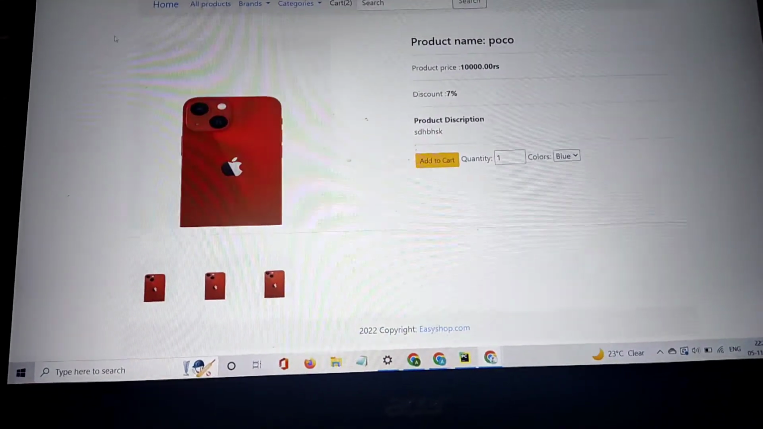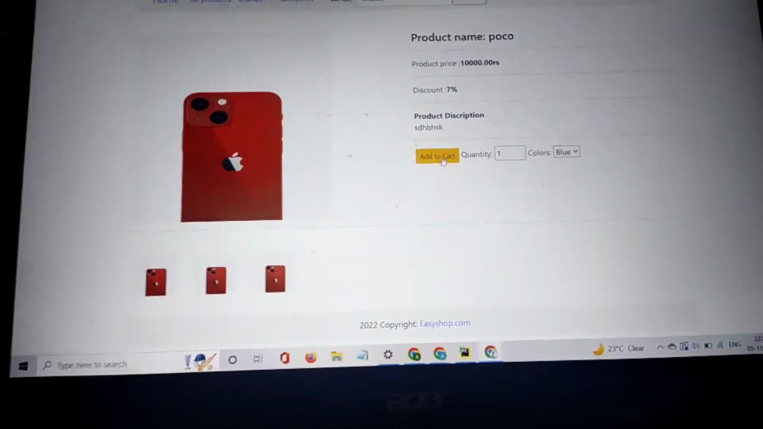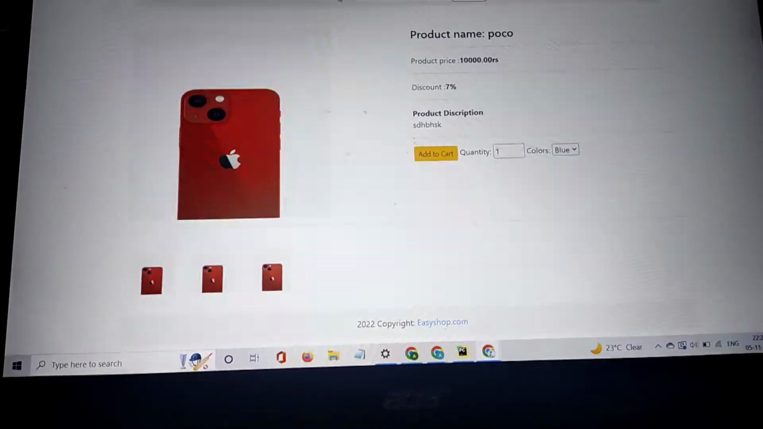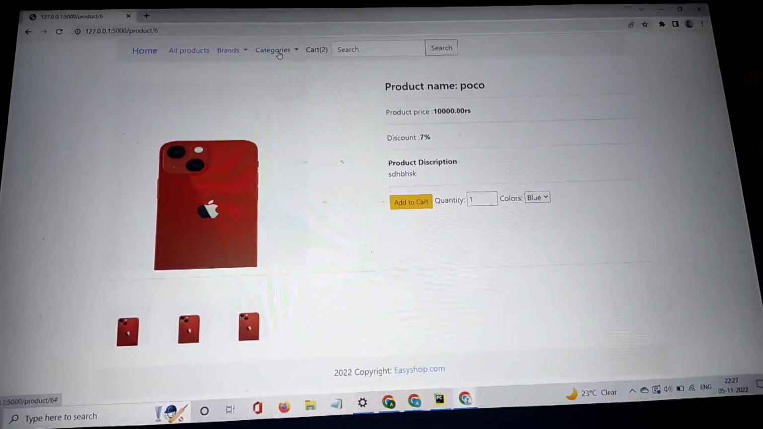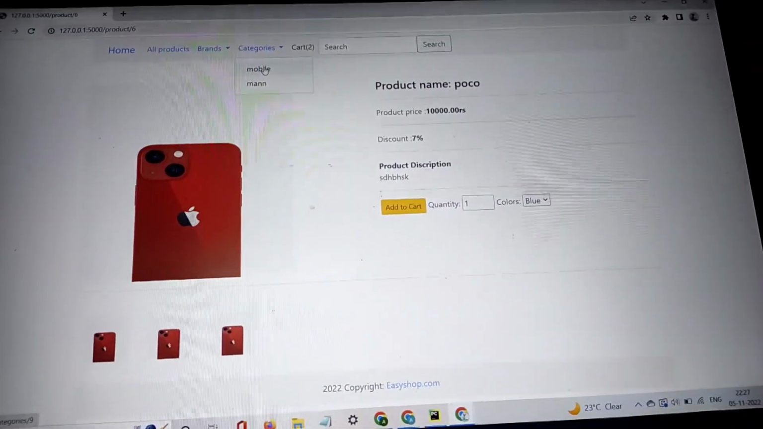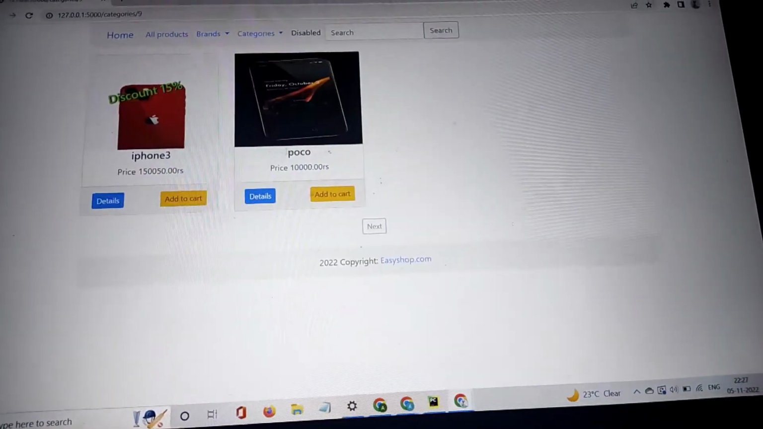So in our details, I can add products in the cart, but my cart is not showing. I will give it a link and we will redirect to this. But we have made a project till now.